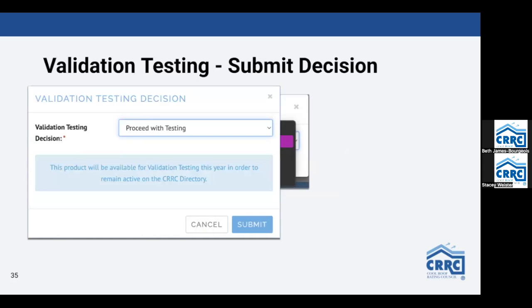If you decide to proceed with testing, a passing validation test is required to keep your rating active on the directory. You will have two chances to pass, but if you fail two validation tests conducted by two different test labs, then your product will be terminated on December 31st of that year. Until that time, it will remain active on the directory.